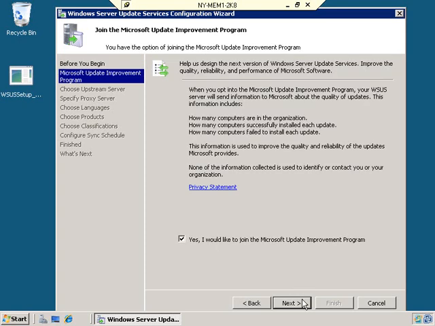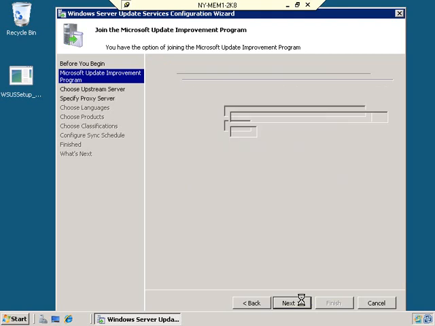Now it's asking us if we want to go ahead and join the Microsoft Update Improvement Program. Basically, this is Microsoft saying, are you willing to share information with us to help us make Windows Server Update Services better? If you want to do that, great. If not, clear the checkbox. In this case, I'm going to clear the checkbox because this is not a production server. And anytime you're doing this in a test environment or a practice environment or anything but a production environment, you really should not join any kind of program like this because you're going to give false information. So I'm going to go ahead and click on Next.